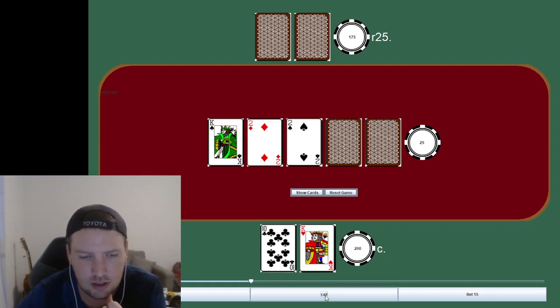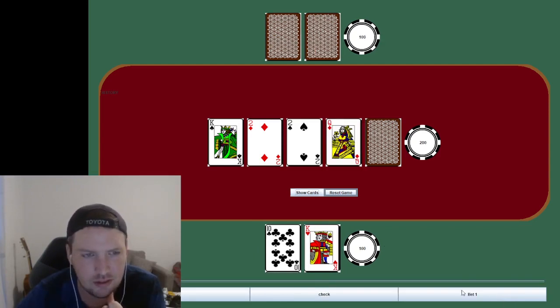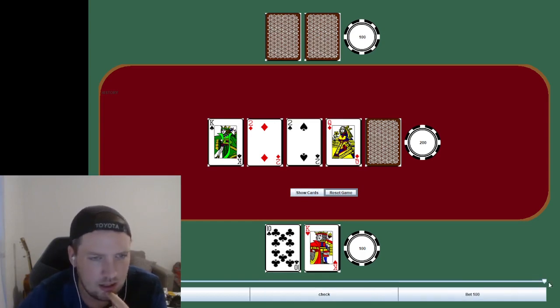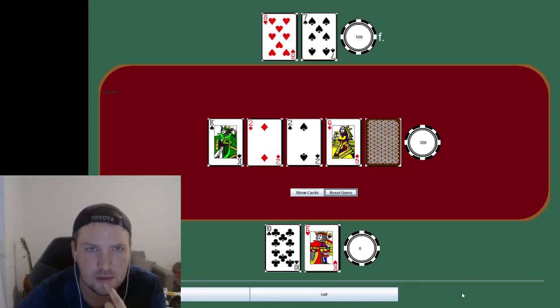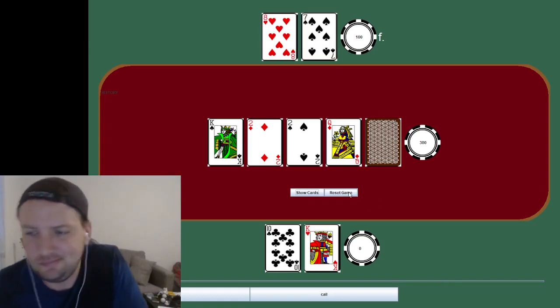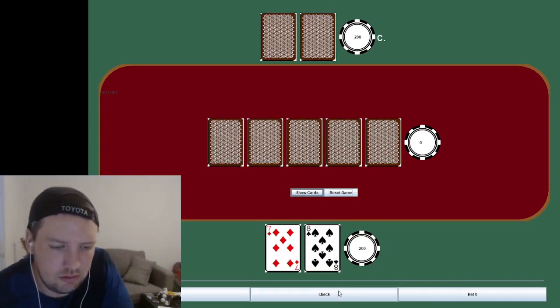Raises 25. I'm gonna re-raise him, I think. I'm actually gonna put them all in. I think I got this one. Folds. He had nothing. Yeah, figured.